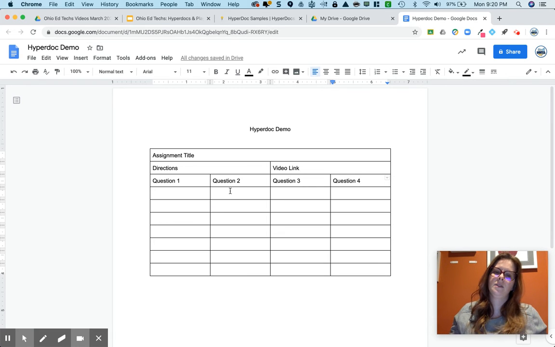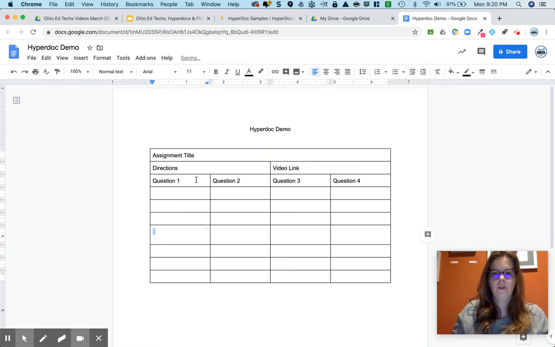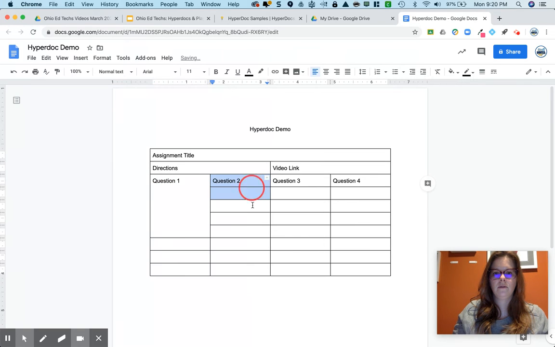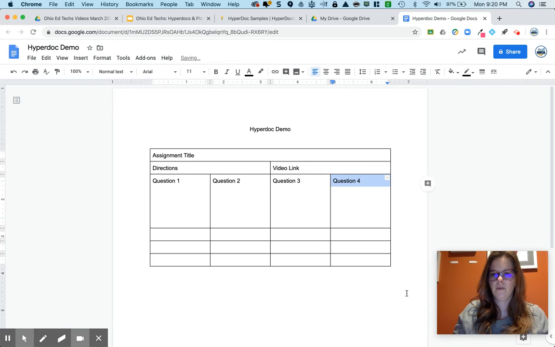And obviously you'd have content in here, but you can utilize tables to keep everything where you want it to be. And you can merge cells going down too. So tables, you don't have to use tables to create a Hyperdoc, but they can be pretty helpful. Okay, so that's just something to keep in mind.